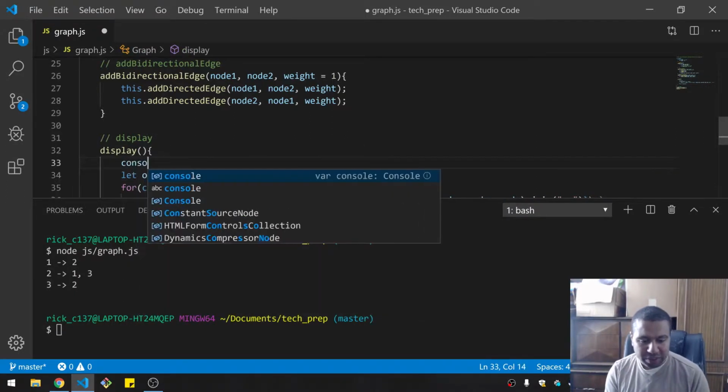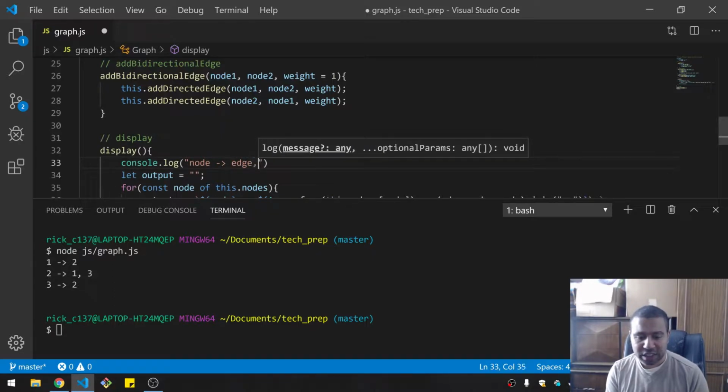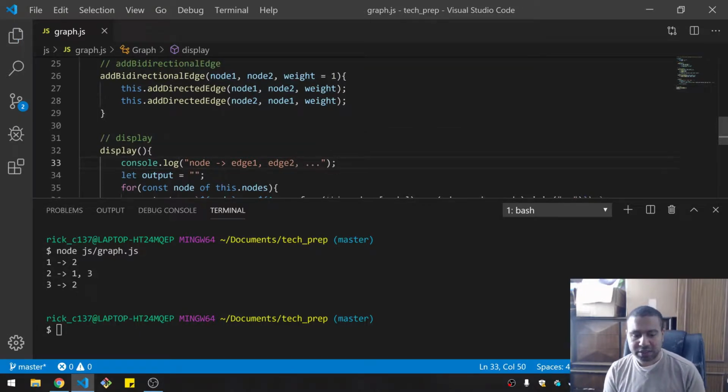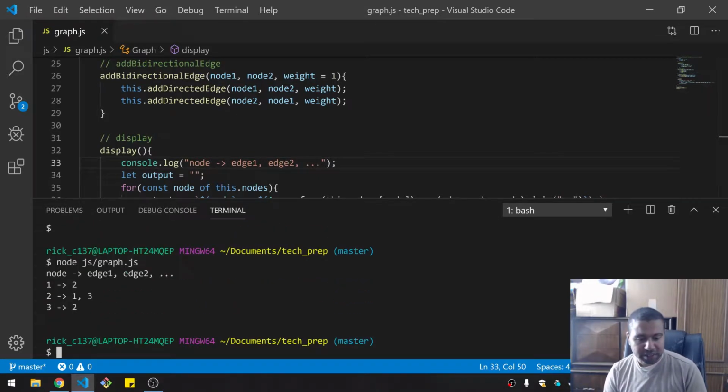Let me do one other thing. Console.log. I'm going to put something like nodes, node, like some instructions. Edge 1, edge 2, etc. Just so it kind of explains what's going on. So node, edge 1, edge 2, etc. Okay, cool. All right.